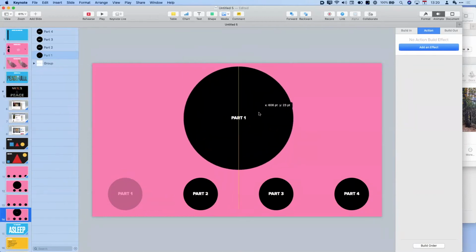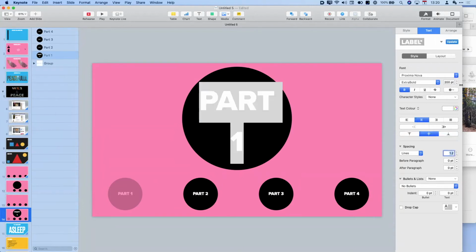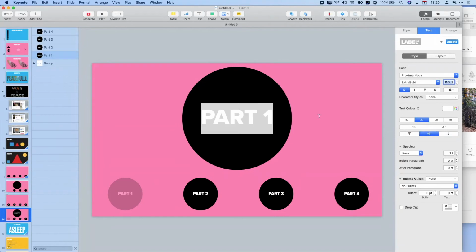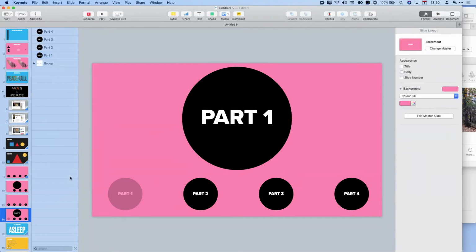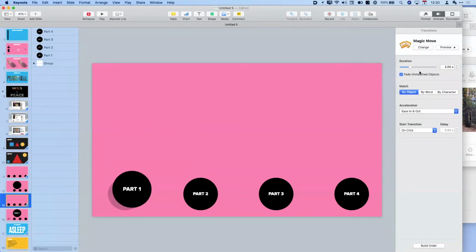resize it, and I'm also going to make the text size larger. Let's make it 200 points. Bit too big, 150. Okay, that'll do fine. Okay, so I'm going to go back to this guy. I'm going to go to animate, and I'm going to make this magic move.